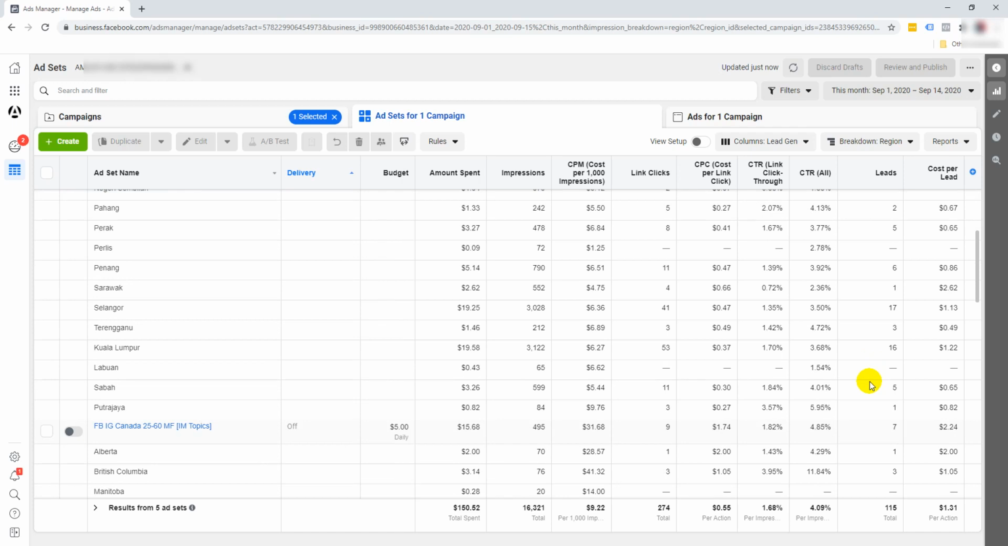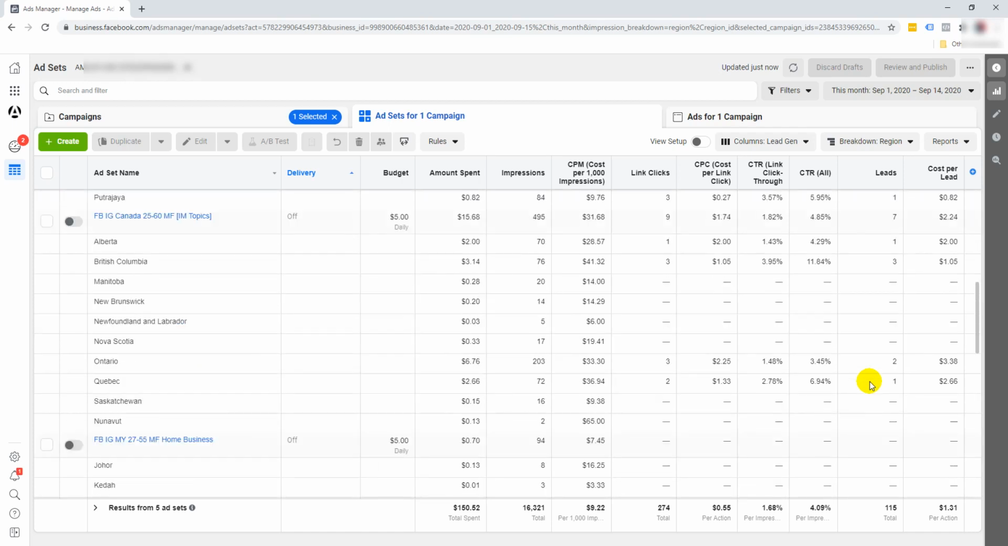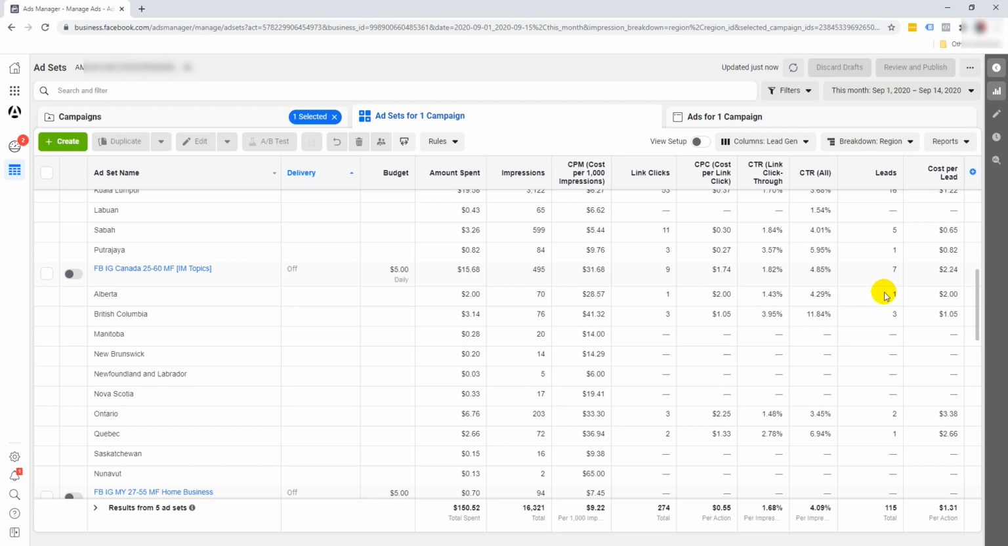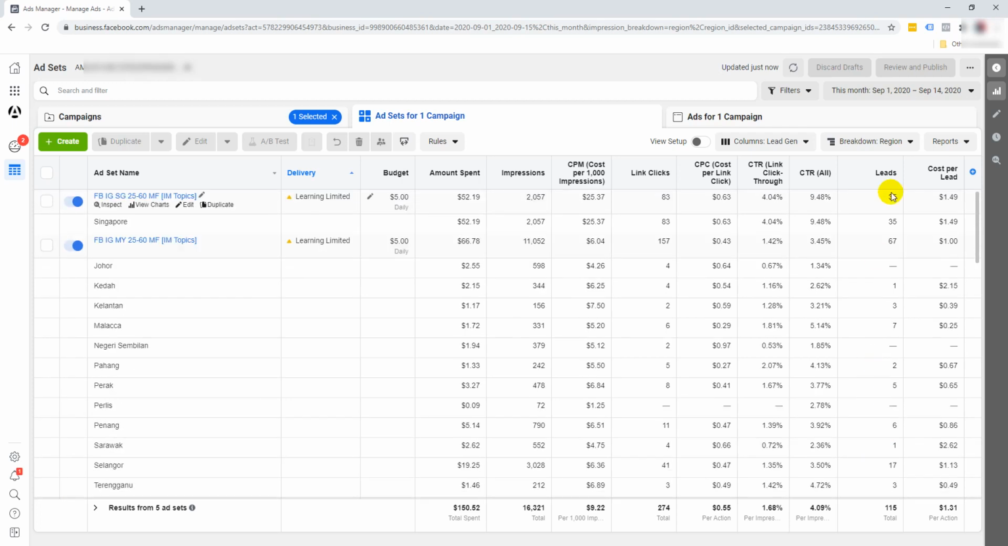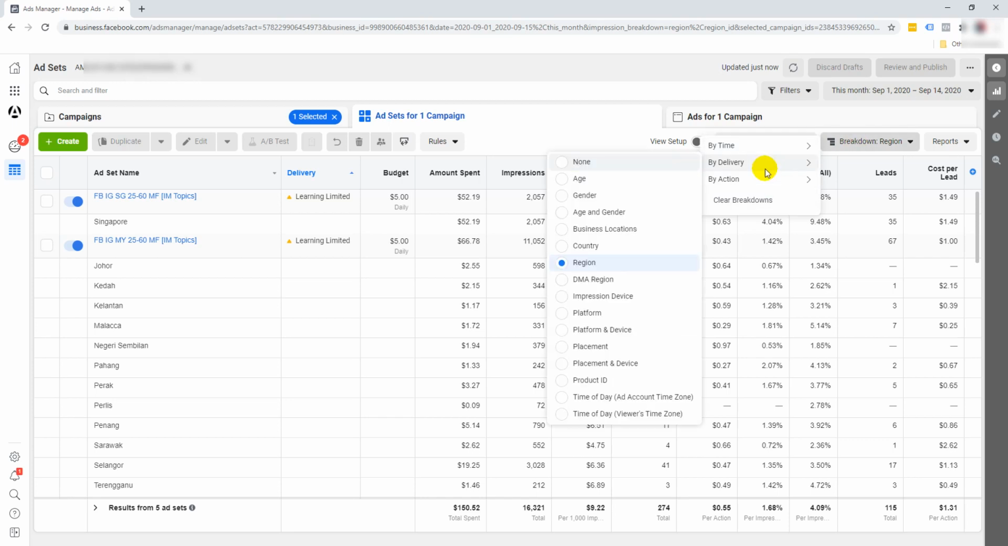This would also be the same for other countries like Canada. This particular campaign ran only for a short while. We've got 3 from British Columbia, 2 from Ontario, and so on. Of course, with a much more matured campaign, you will get more data. But I just want to show you how you can take a look at a breakdown, and let's take a look at platform as well.